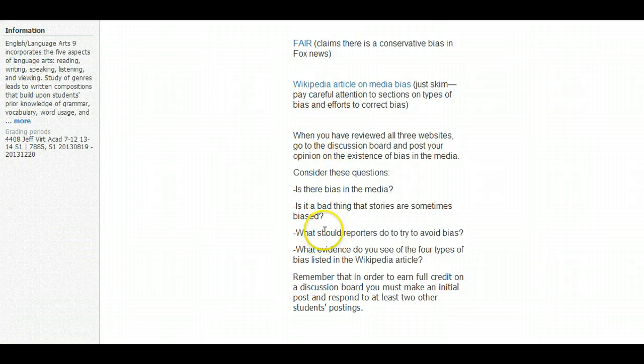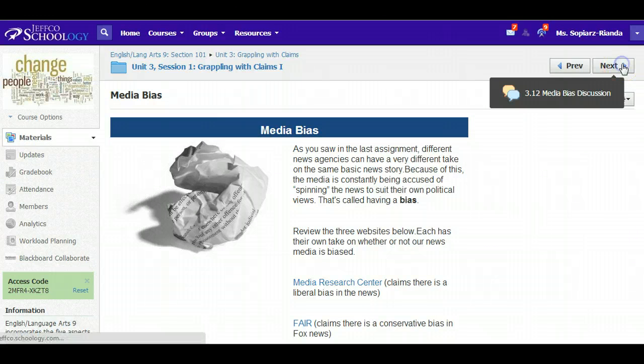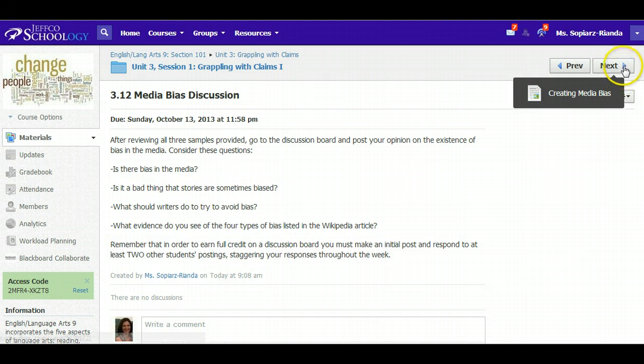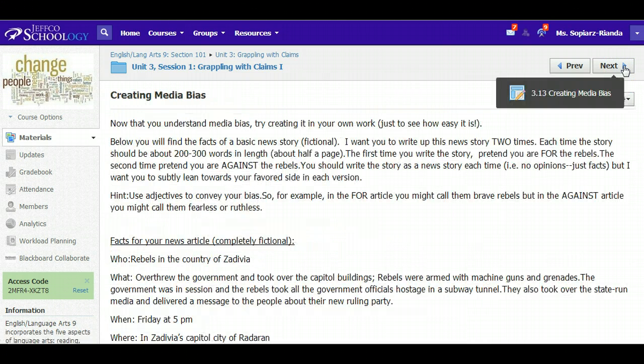So I want you to consider these three questions and post your response on the discussion board. Okay, so consider these questions and answer these questions, and be sure to respond to two other students within the week discussing media and bias in the media.